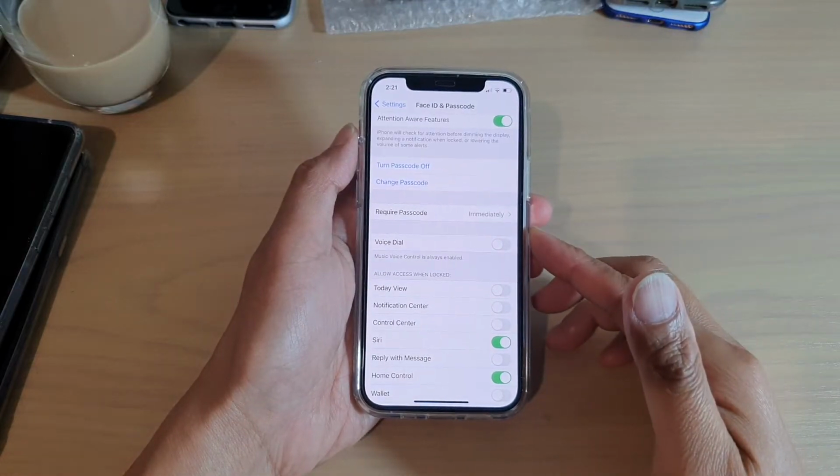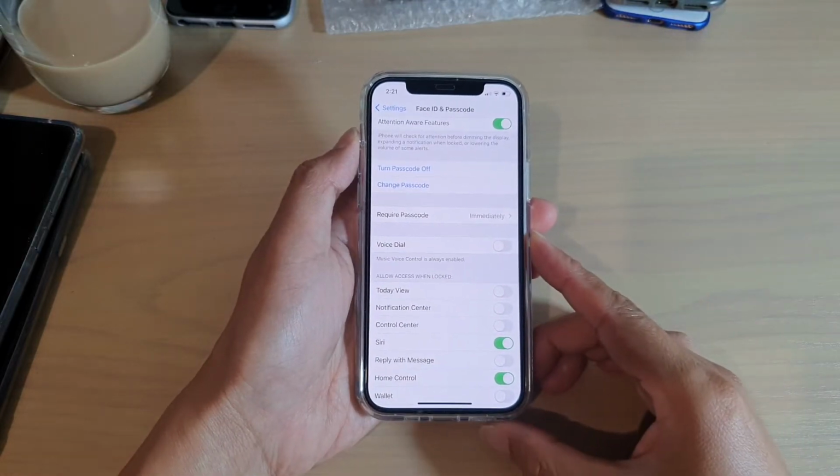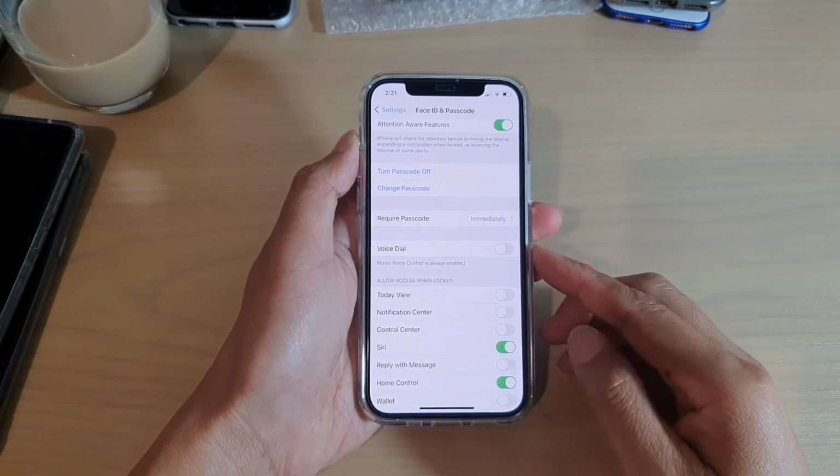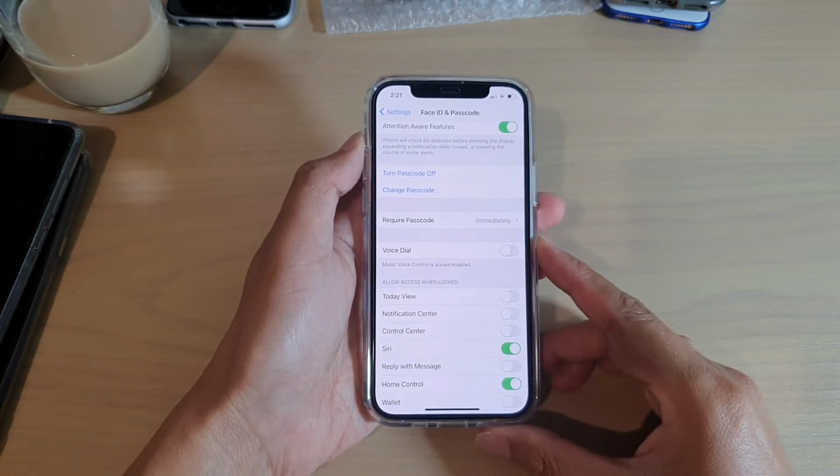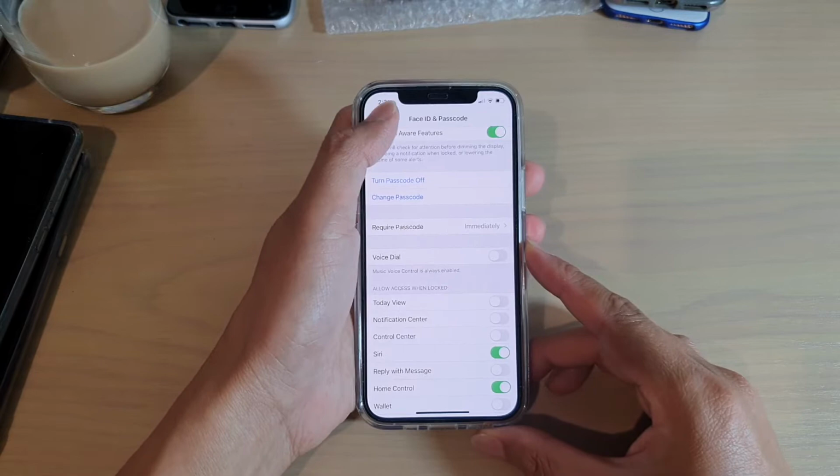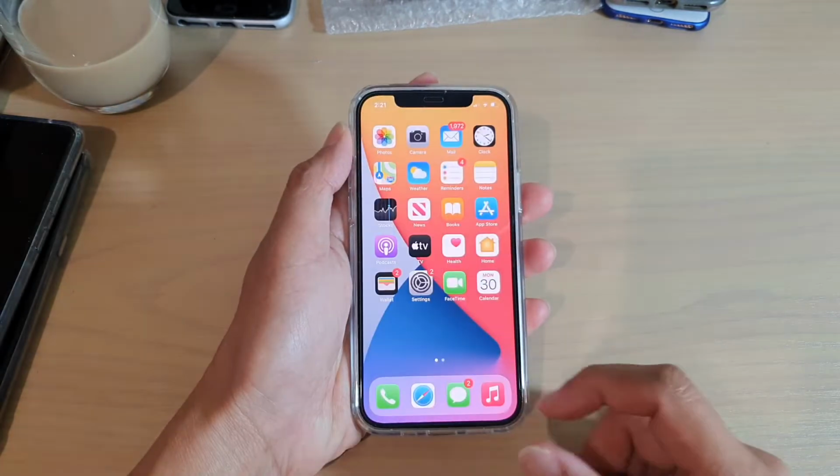Hi, in this video, we're going to take a look at how you can enable or disable voice dial on your iPhone 12 or the iPhone 12 Pro. Now first, let's go back to your home screen by swiping up at the bottom of the screen.